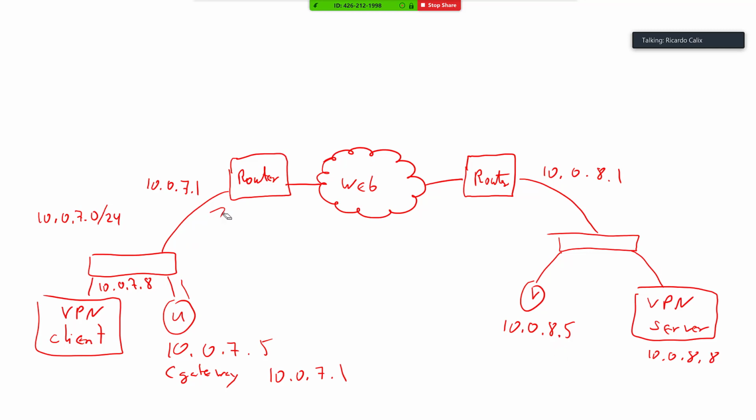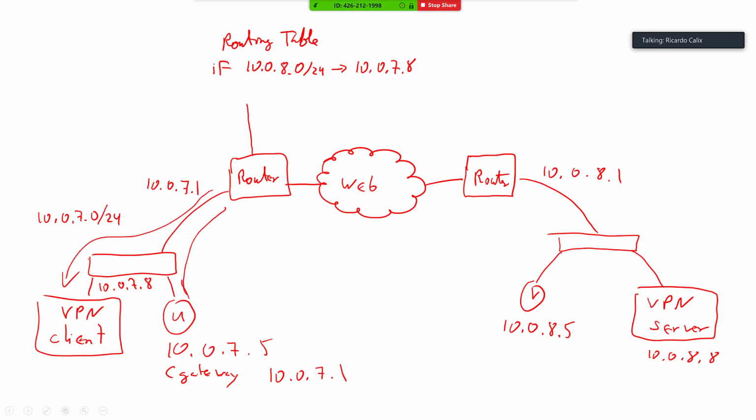So this needs to have a routing rule, a routing table, and it should say if 10.0.8.0/24, if this machine U sends a packet to that, then you want to forward that to 10.0.7.8, right? So it goes to the router and then it needs to come back to the VPN client, because that's the way that you establish the tunnel, which is basically nothing more than encapsulating things.